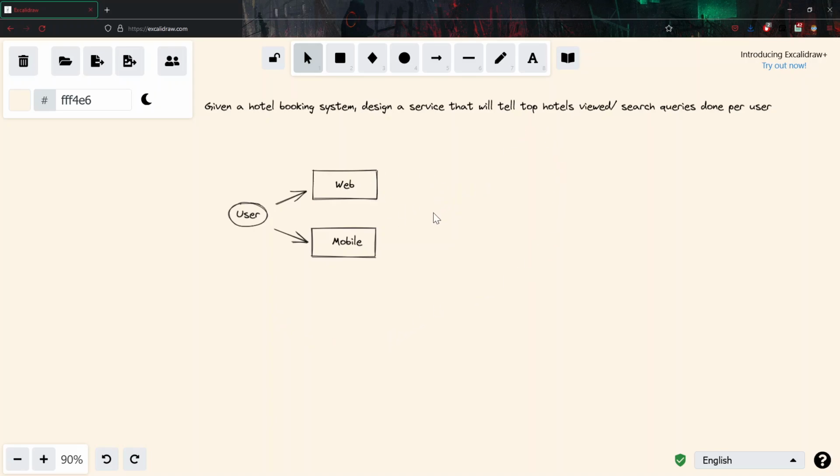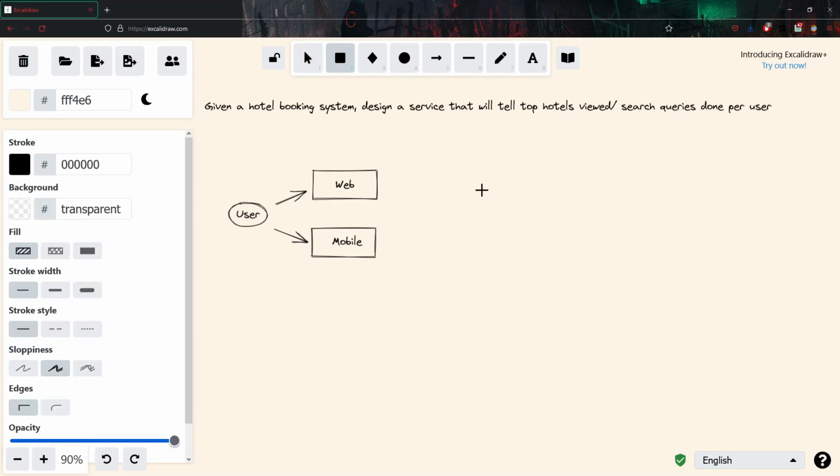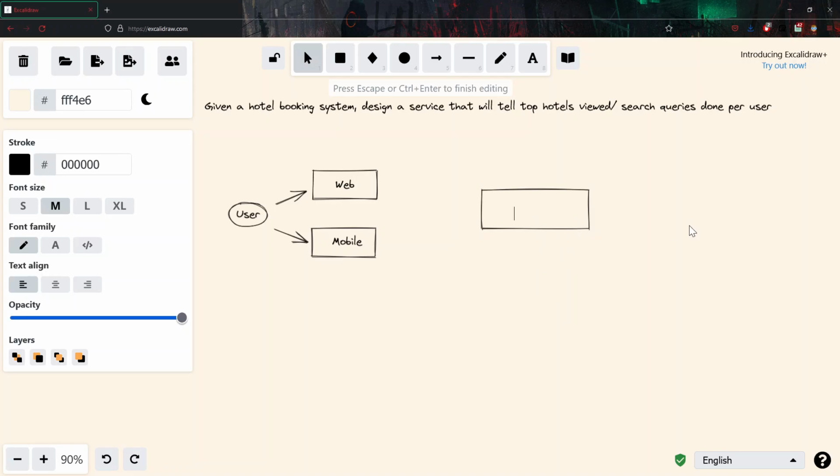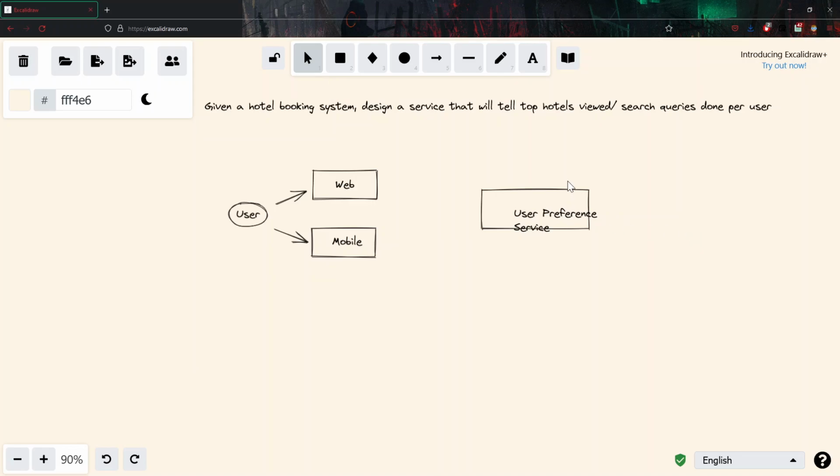So as I mentioned, there are two parts of the system. If I assume the entire system to be a black box service, let's name our system, what should I name this system? User preference service, something like that. So this is basically the user preference service.